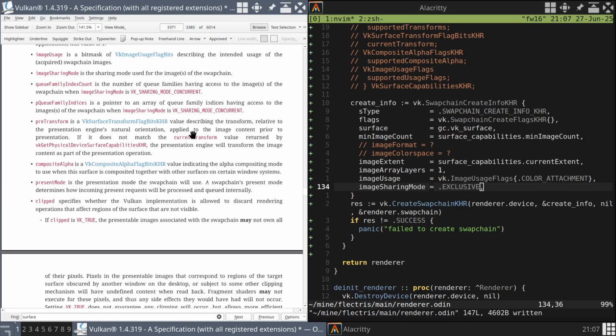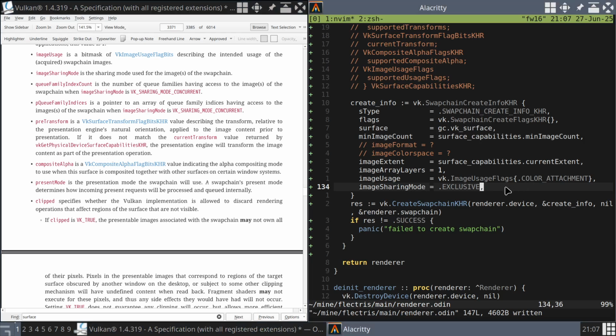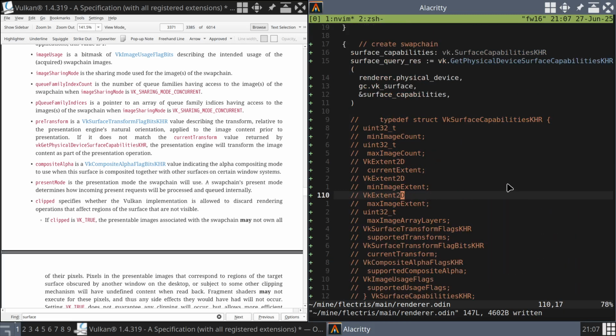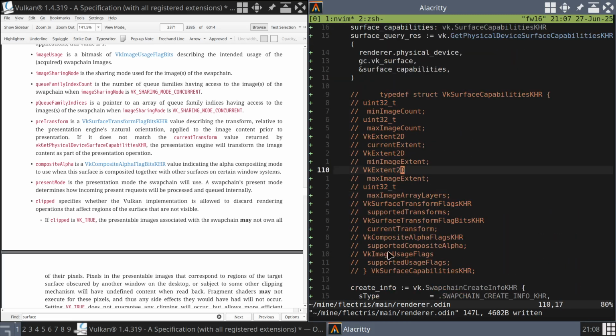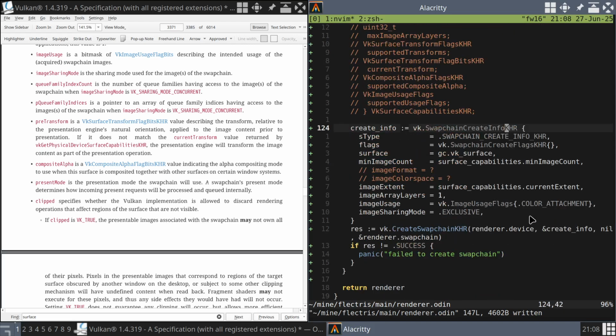Pre-transform is interesting. I don't know what that does. Is a surface transform flag bits. Value describing the transform relative to the presentation engine's natural orientation applied to the image content prior to presentation. If it does not match the current transform value returned by this thing, the presentation engine will transform the image content as part of the presentation operation. So I guess you must have a current transform. I think we just set them to be equal, right? If it does not match, then it will transform the image. Cool, I guess let's set that to match.